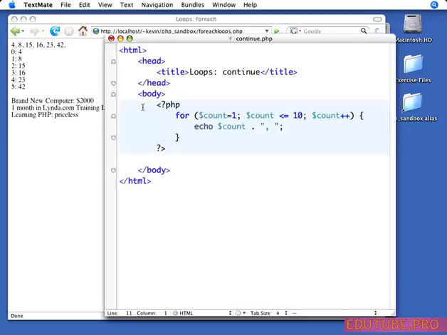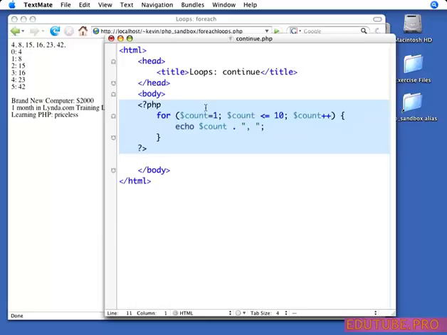Now you remember when we had a very simple loop like this before. It's just a for loop. It starts with count being equal to 1. Actually, we had it 0 before. And it goes while it's less than or equal to 10 is its test. And then it increments at the end of each loop.